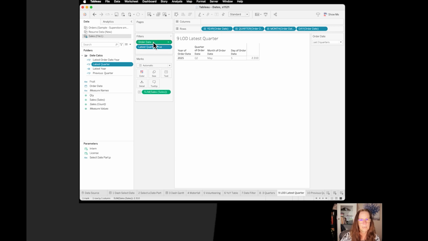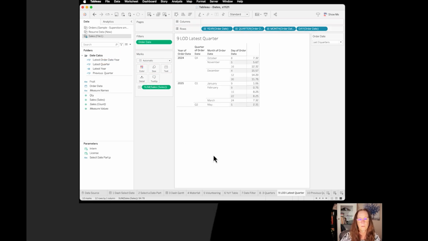So my order date is still set here to the last 3 quarters, but in addition to that, I'm using another calculated filter to tell me just the last quarter. If I took this field off of the filter shelf, then I'd see all the 3 quarters that I had picked elsewhere. And you can use different combinations like this to say, your users might want to see the whole quarter.